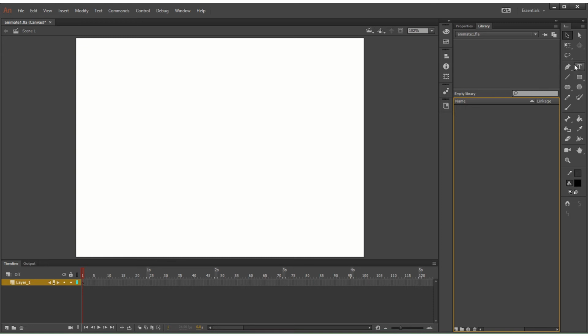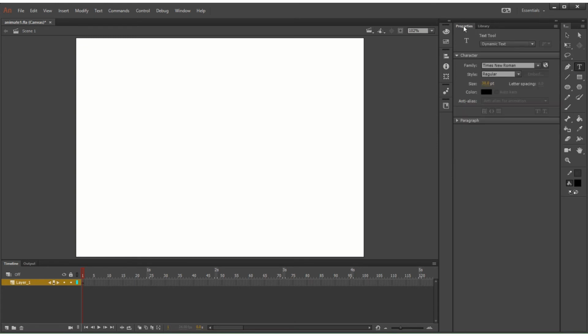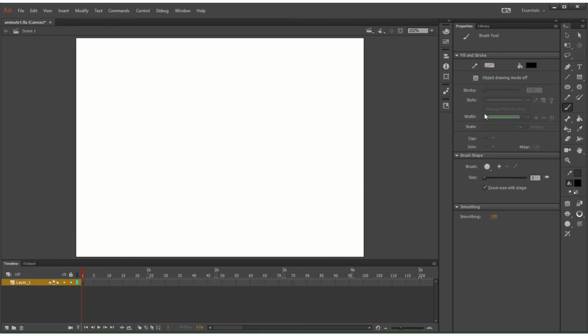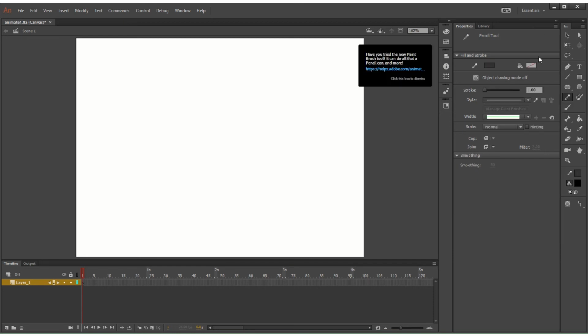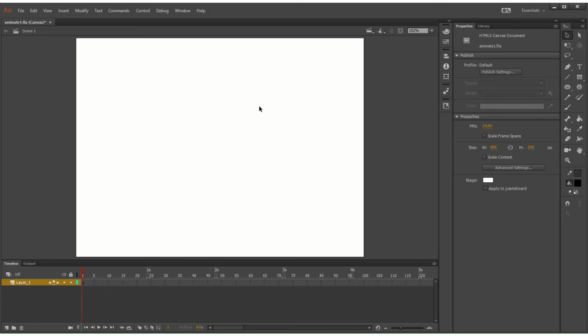So whenever I choose a tool over here, in the Properties panel, it's going to show me the options for that tool. So if I go to Paintbrush, it shows me in the Properties panel all of the options for Paintbrush. If I go to the Pencil tool, the same thing. So whatever I click on over here, the options for that particular tool will show up in the Properties panel. If I click back, I'm going to get the Move tool again. If I click back on the stage, it'll show me the properties for the stage. So you have tools, different panels here. Properties reflect whatever tool you're clicking on, or if you're clicking on the stage.